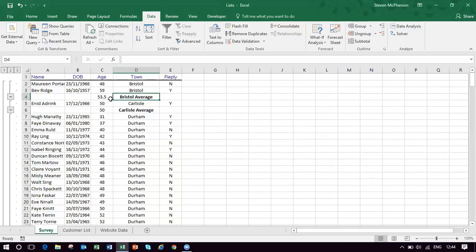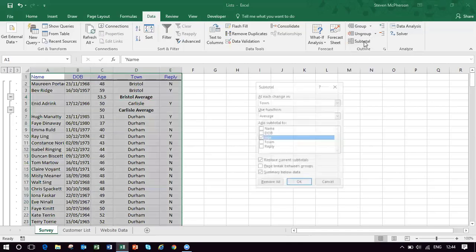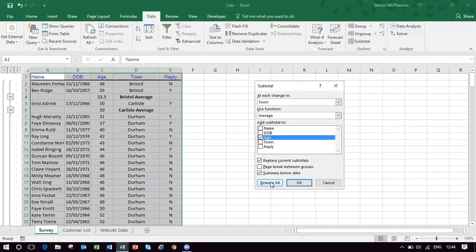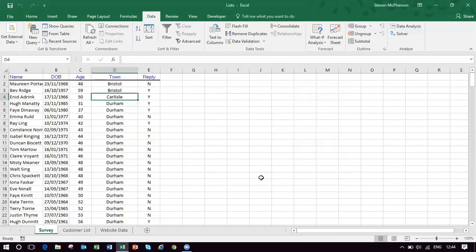I use that myself all the time, so it is a really good time saver as well. So I highly recommend using that if you want to summarize or subtotal your data. And if you don't always need it switched on, you just go back up to subtotal and click remove all. Brilliant, so that's the subtotal feature.